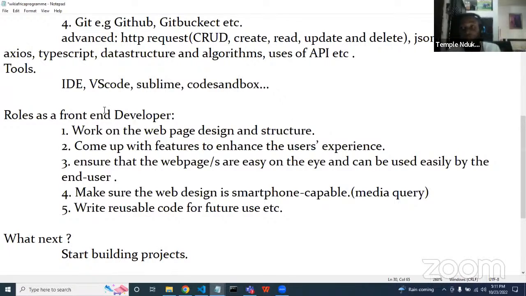What next? After you must have learned everything in front-end development, you start building projects. When you learn, you start building projects. You don't need to wait and say, let me keep learning. No. Once you learn, you start building projects. As you're learning HTML today, you are putting it into practice. This is the way to go. As you're learning CSS, you are putting it into practice.